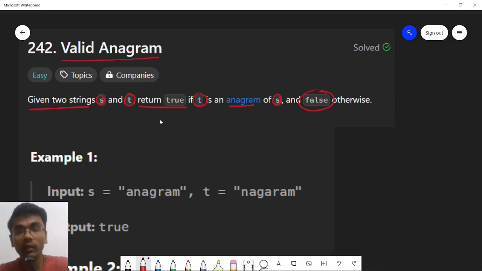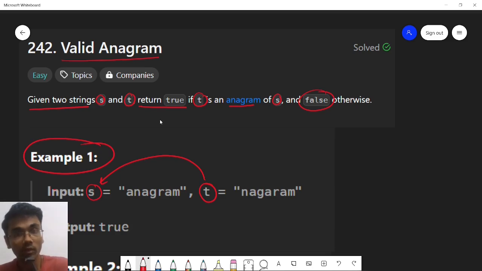So first of all, let us understand what an anagram is. Let us take this first example and try to understand. If T is given and S is given, first of all we need to check if T is an anagram or not. But what is an anagram? An anagram is nothing but you just need to check if string S contains some amount of characters with whatever frequency, then T should also contain the same characters with the same frequency.